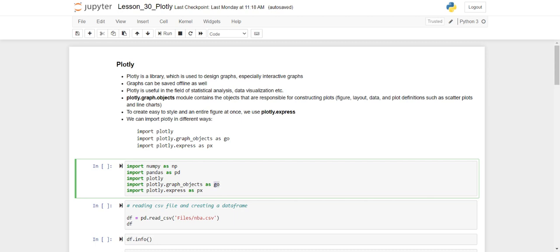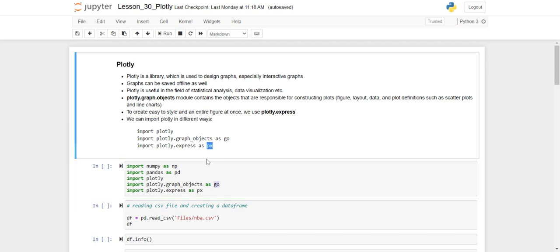There is another module called plotly express. To create an easy-to-style, entire figure at once, we use plotly.express. It makes things easier and faster. When we import plotly.express, we use px as the keyword to call our module again and again. So there are different ways you can work with plotly.